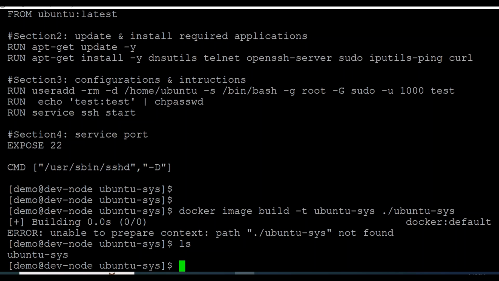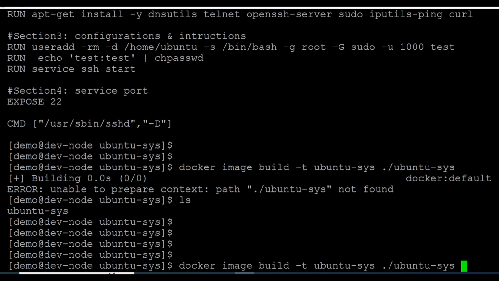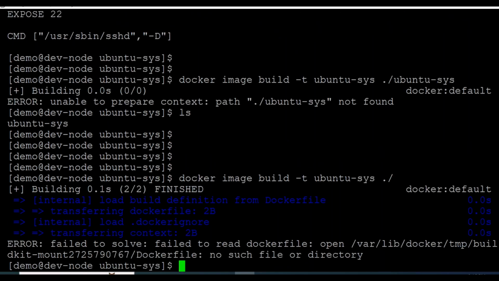Unable to prepare. Yeah, so it is saying basically it was trying to find the information from this path, but it is unable to prepare the context. Why is that? We'll try to understand that, but let's do one thing. I'll remove this particular file name and execute the command again.